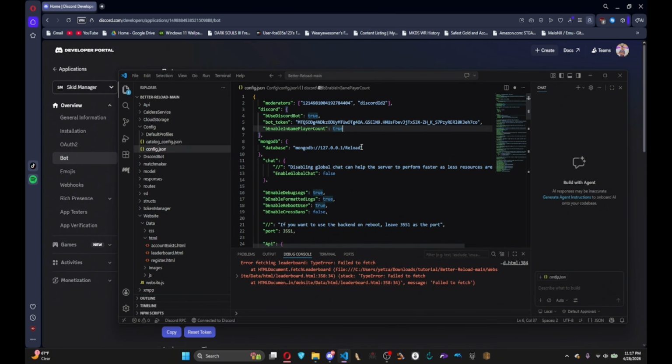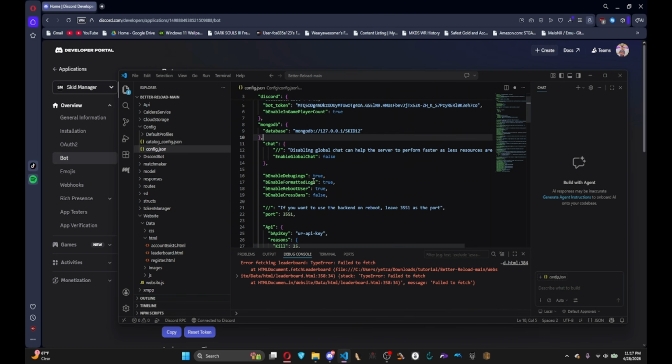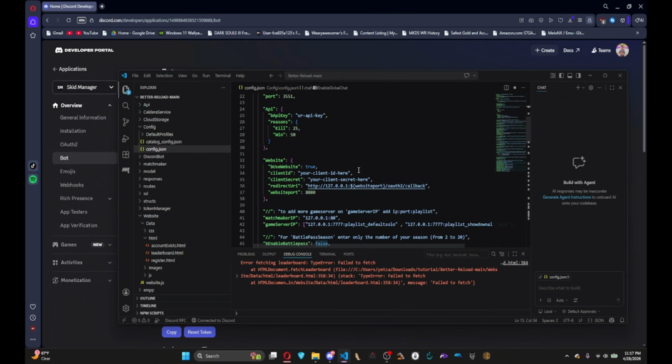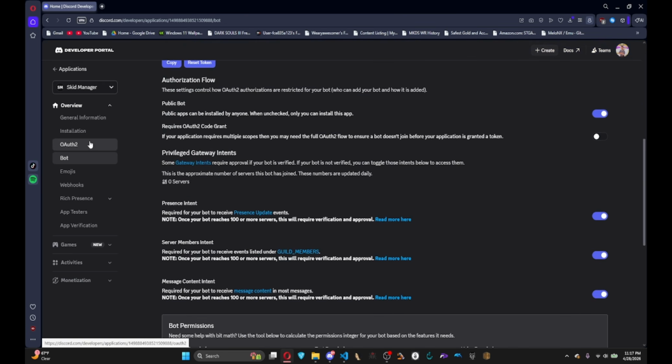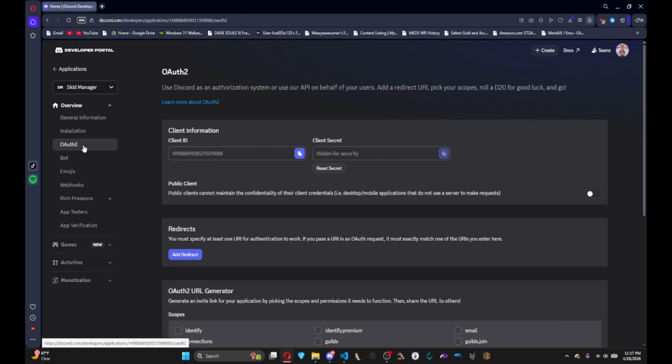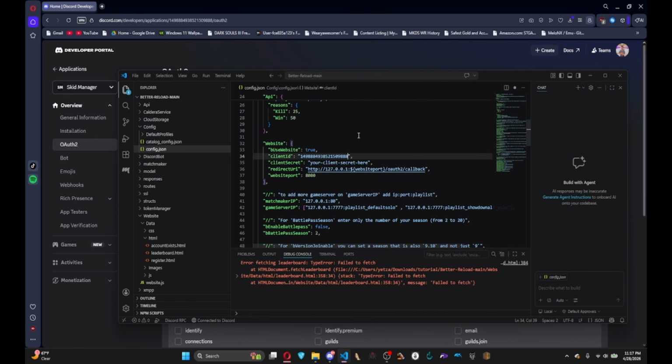Okay, so now let's edit our Mongo database. I'm going to rename it to skate12. Just copy this in case, I mean, we're going to use it right now. If you want the website, the client ID is basically your Discord bot's ID. You can just copy it from OAuth 2. Delete that and paste it right in there.